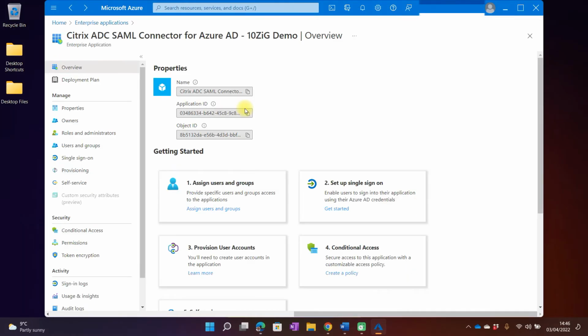After a short while, we are then presented with an overview of the new application. Notice that you can see the name and any unique application and object IDs that were generated during the creation process. In the Getting Started section below, we have several options open to us.